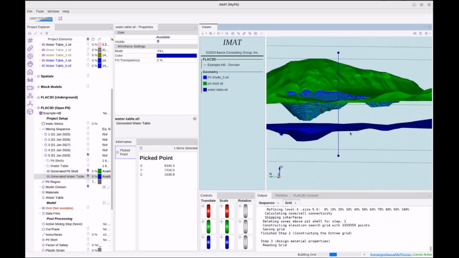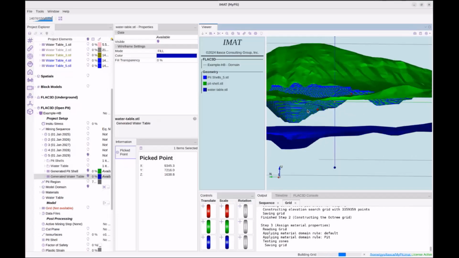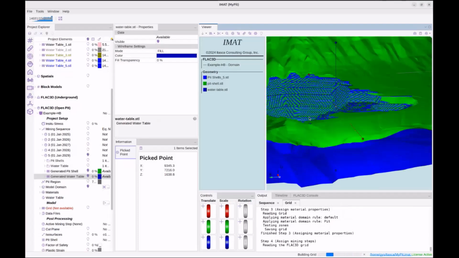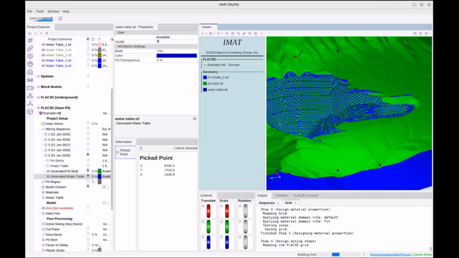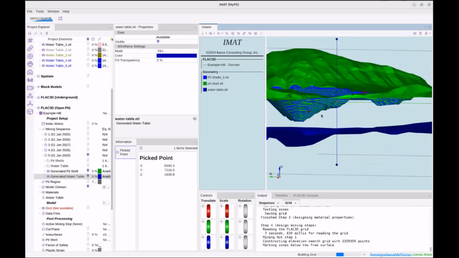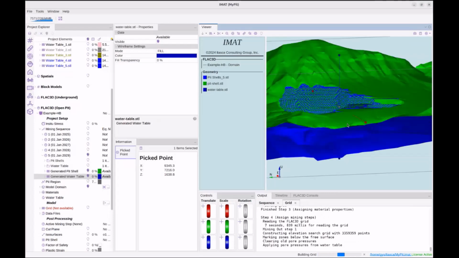There's often a case that exists where we import water table geometries and it intersects the pit or even goes through the middle of the pit. So iMat automatically detects, when it reconstructs these wireframes, if the water table intersects the pit or not, and if it goes through the pit in the sense that we have free water inside the pit. That can be problematic in terms of numerical solving problems.